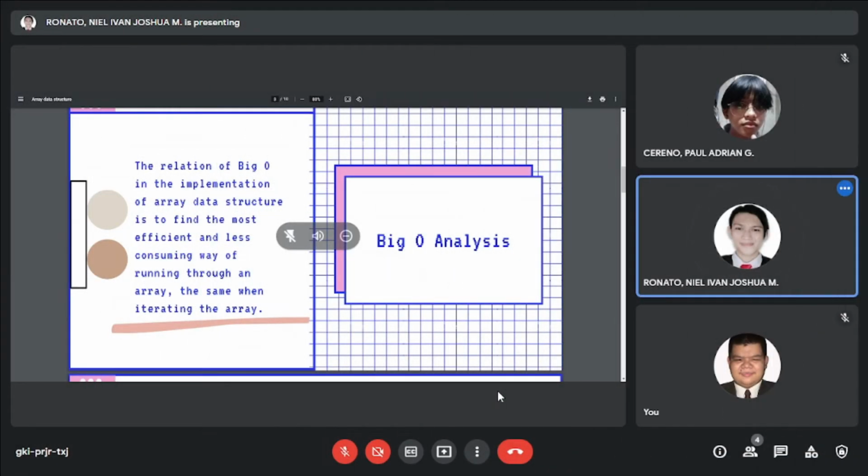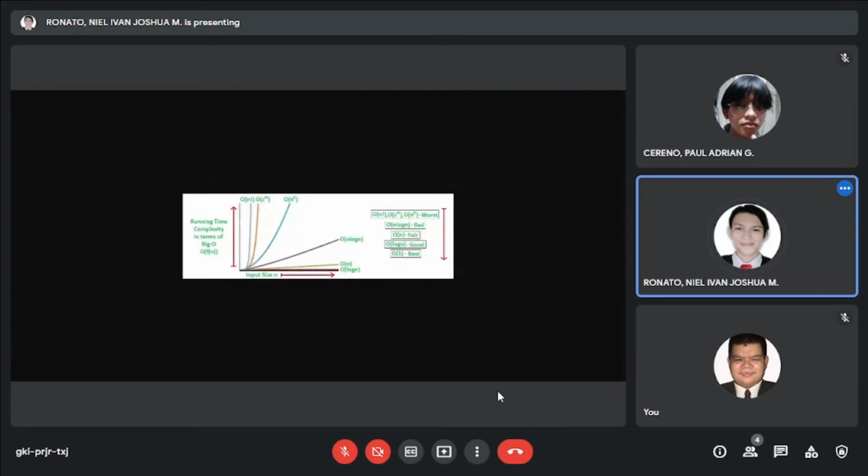As you can see in this slide, the relation of Big O analysis in implementing an array data structure is that it is a way to find the most efficient and least space-consuming storage when running through an array or during iteration of the array. So let me give you an example of a representation of Big O analysis.